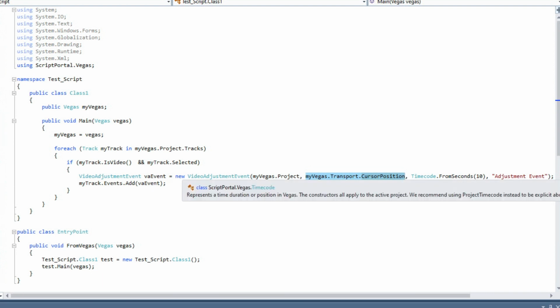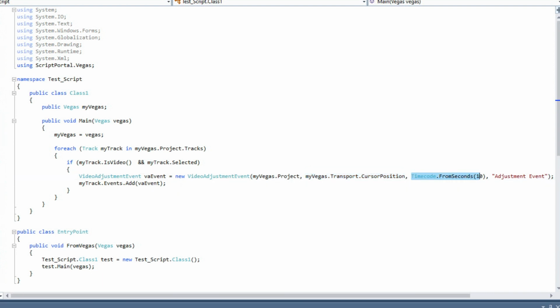Then we want to know how long this event is going to be. In this case, I just set it to 10 seconds. So we get timecode.fromSeconds 10, and then a name for this event. And I just called it adjustment event. Then for the selected track, we're going to add this new event. So my track.events.add, and we're adding the VA event. And then that's all we need to do.